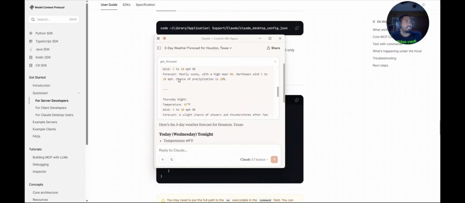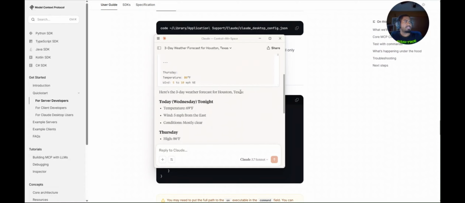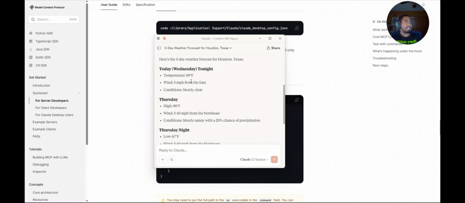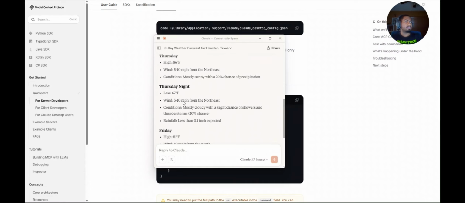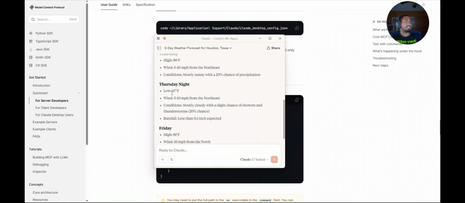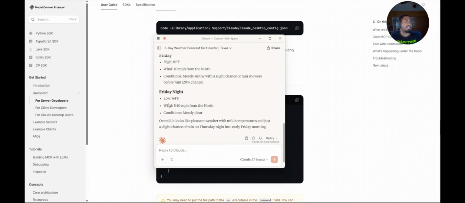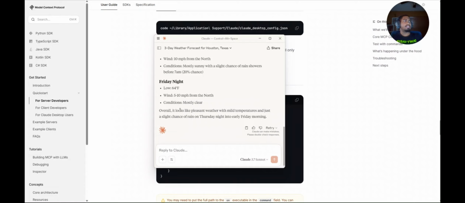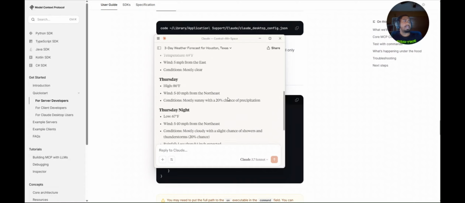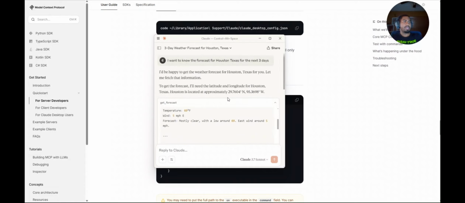And it looks like it already got the forecast for the next 3 days. So here's the 3-day weather forecast for Houston, Texas. Today, 69 degrees. Thursday, 86 degrees. Thursday night, 67. Friday, high 81. Friday night, low 64. That's one way you can use the MCP tool to get the information that you want. I am using 3.7 Sonnet, by the way, if curious.